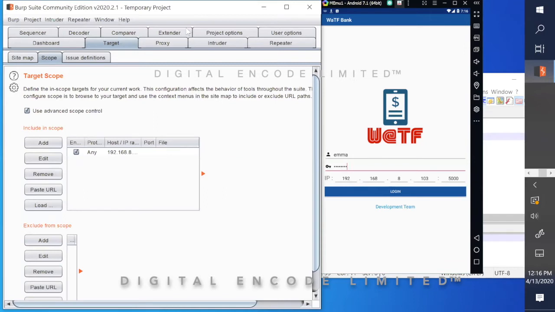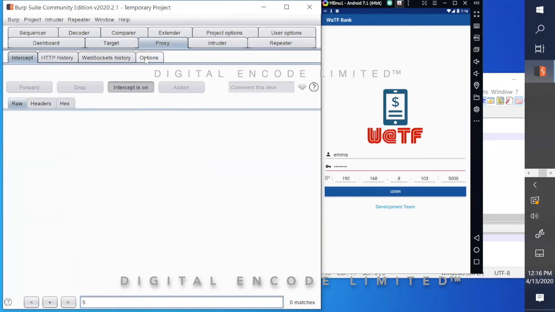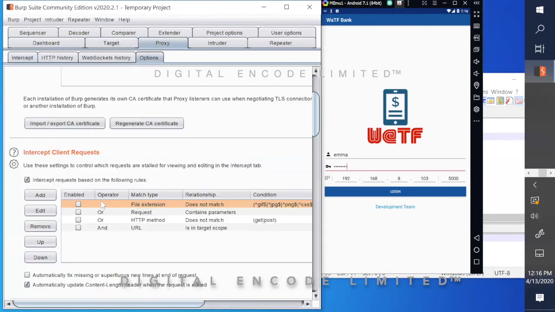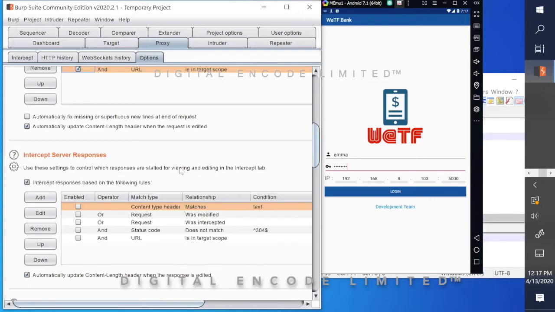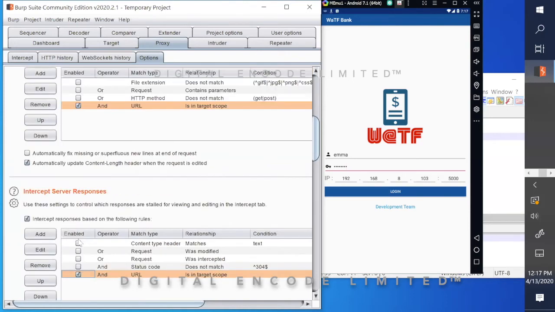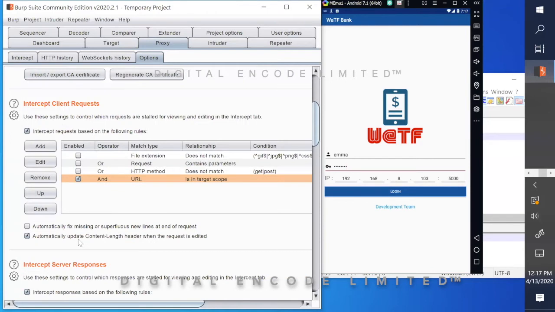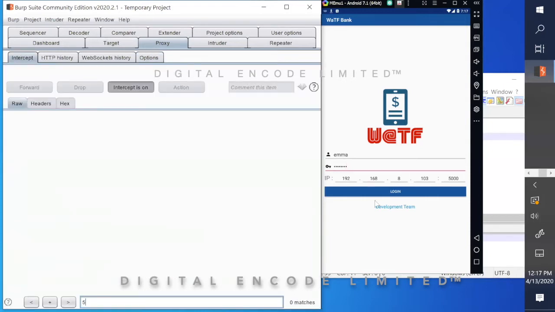So I come back to proxy and tweak my settings and make sure that my BOP suit only intercepts requests that are from URLs in my target scope, which I've already set in targets. I do the same for response. So eventually it is only traffic to and from this server, which is 192.168.8.103, that my BOP suit will be intercepting. So let's move on.